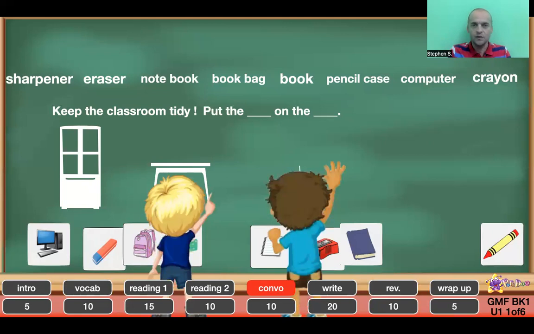Then student A will say, keep the classroom tidy, put the notebook in the cupboard. And then student B will put that notebook in the cupboard. Then student B will say, keep the classroom tidy, put the eraser on the table. And then they'll put the eraser on the table. And then you process all of your students during that conversation time, making sure that they're speaking correctly and that the pronunciation is great.